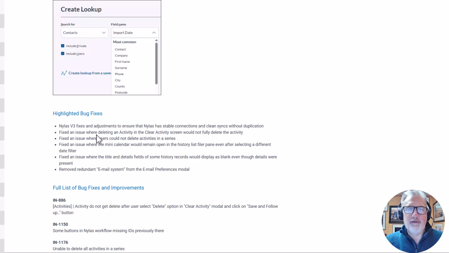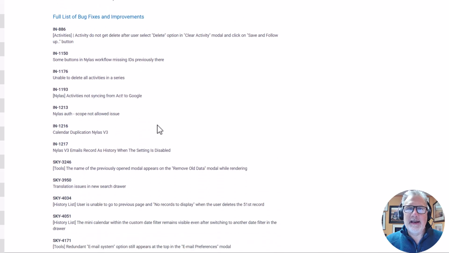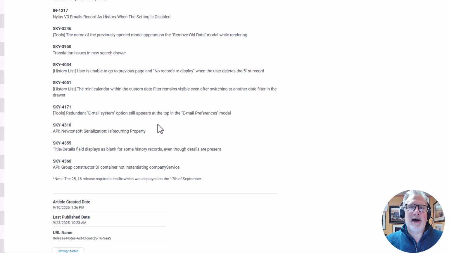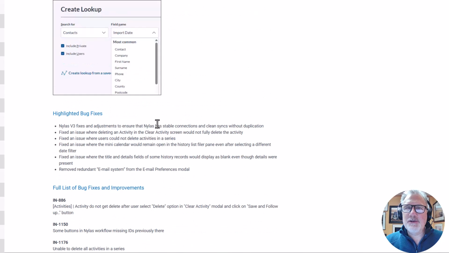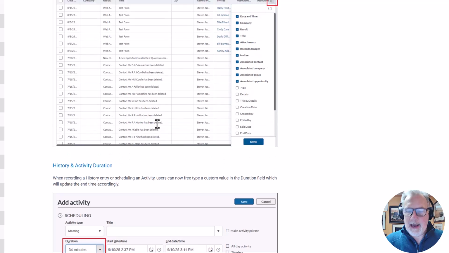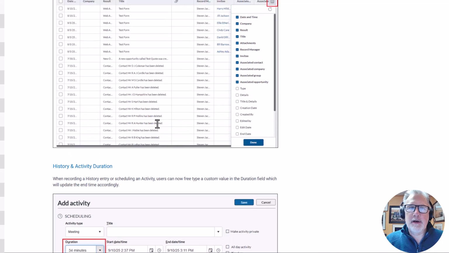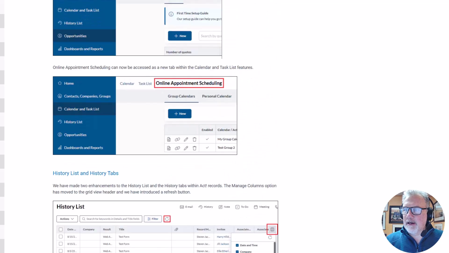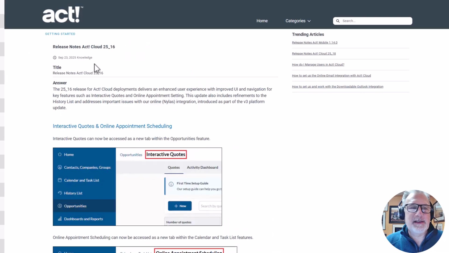If you go down a little bit further, you're going to see a full list of all the technical updates they've made behind the scenes. So that's what you're getting in this most recent update. Again, if I go back up to the top of the screen real quick, it's update 16 and it was released on or about September 23rd.